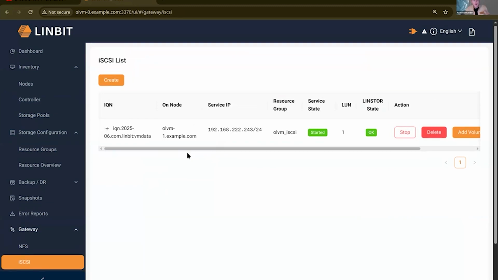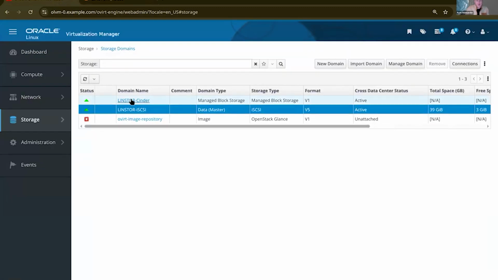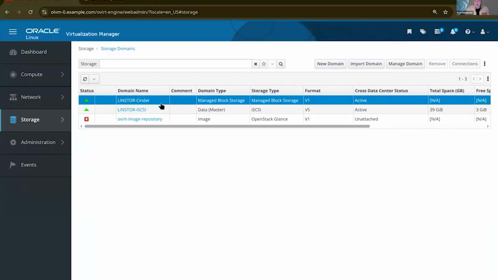And then I believe, as Phil mentioned, this is also a very convenient way if you're deploying the self-hosted engine to first come in and set up the LINBIT storage, set up your highly available iSCSI target, and then proceed with your OLVM deployment. But it's a bit of an advanced topic for another day. We'll also touch base on the LINSTOR Cinder integration that we have as another storage domain.